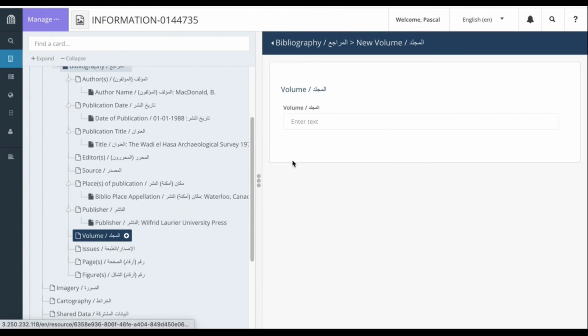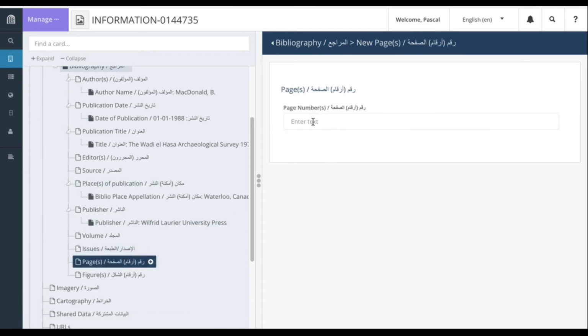The volume is something that you would use also for a journal article, for example. Same for issue. The page numbers for a chapter or a journal article. And what's important to remember here, so it's not relevant in this case because it's a whole book that I'm referring to, is that we always write them out completely.